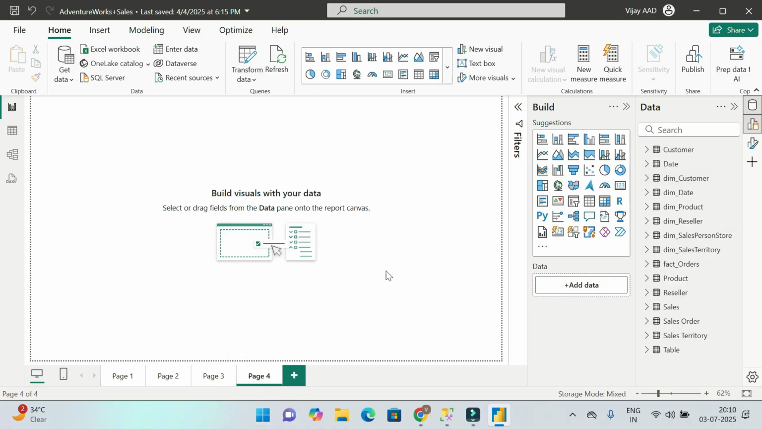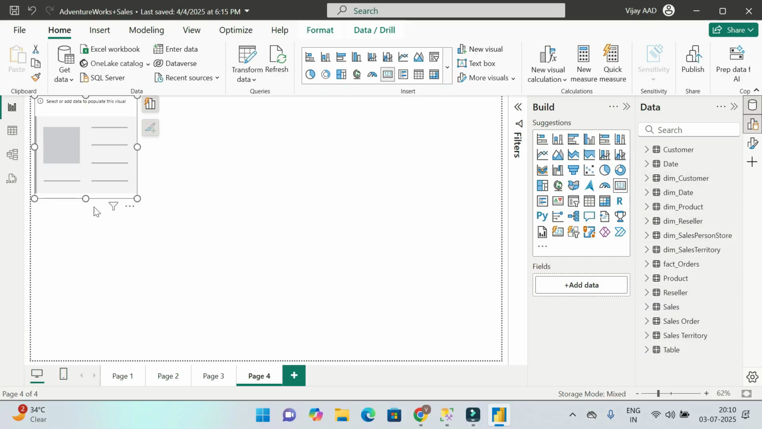Let me click on new page, and here we have our tables, right? Now let me take a card. What we should have is a question, right? What exactly are we trying to build here? So we will try to create a report for order analysis.